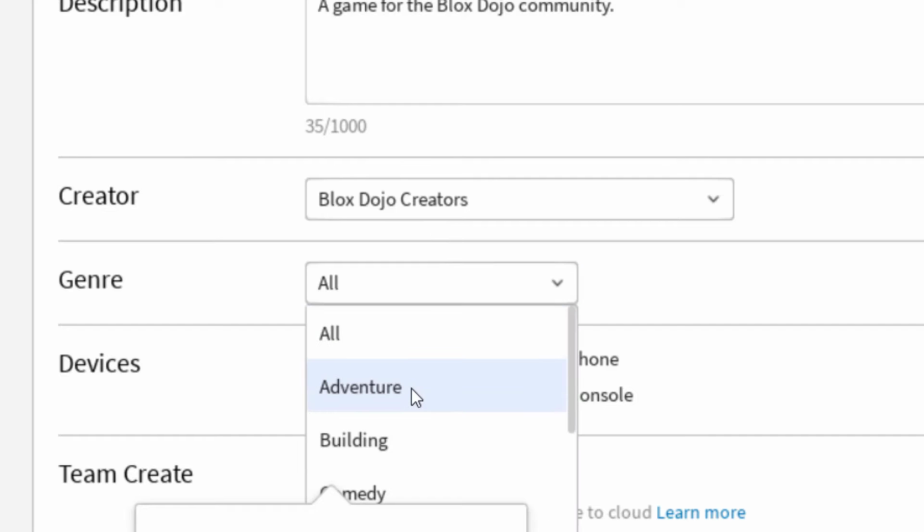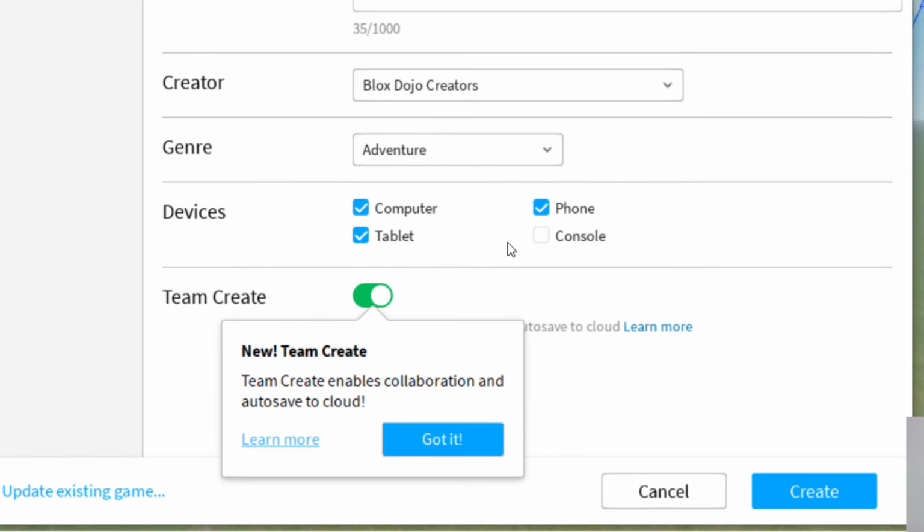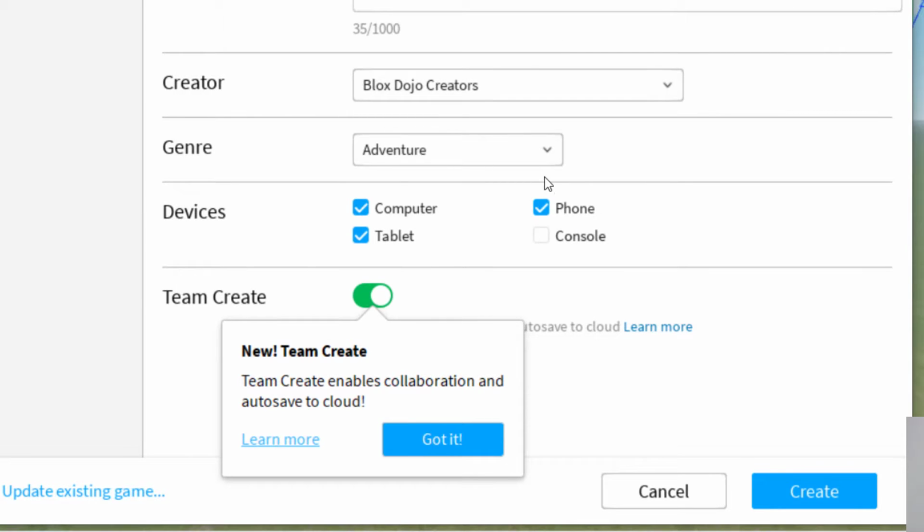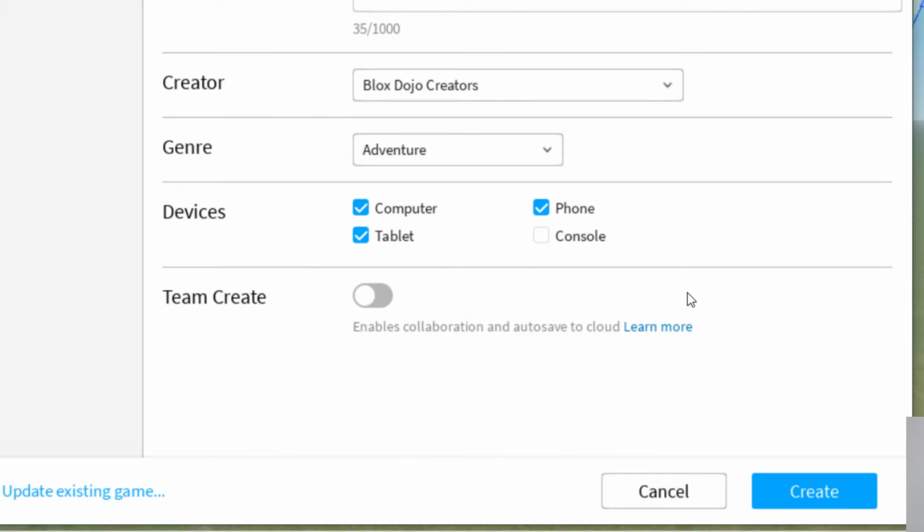And you can fill out the genre. I'm going to just go ahead and say adventure. If you'd like this to be played on console, you can. I do not want this to be played on console. And then team create, that's the collaboration that I was talking about earlier. I'm going to go ahead and unclick that, but I have another video again that shows you how to do that. Once you are happy with what you have here, then you can go ahead and click create.